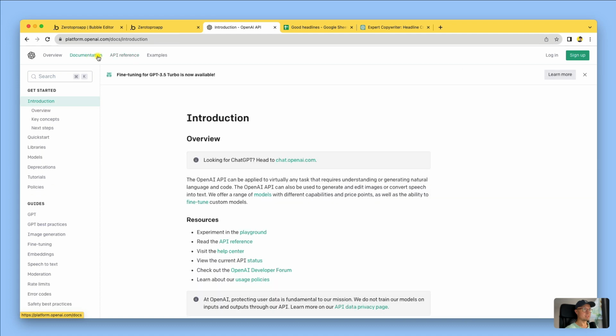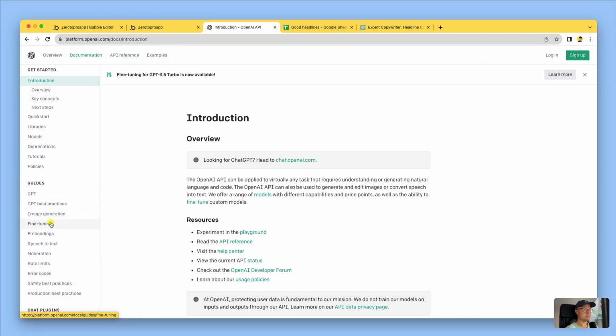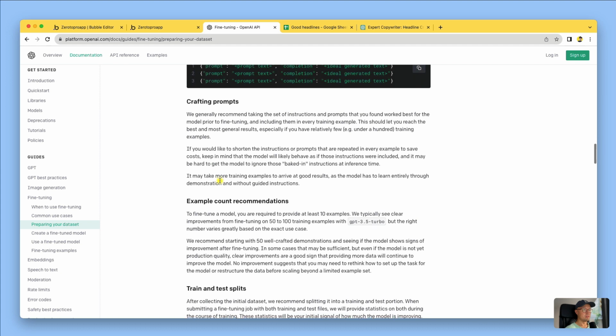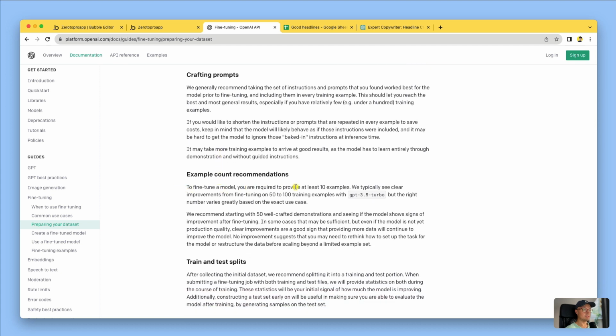So if we go back to the documentation and go back to fine tuning. By the way, if you've ever done fine tuning on the previous models, they had a slightly different format, but they said the conversational chat format, which is this, is required to fine tune GPT 3.5 Turbo. So that's what we're going to be doing. And then here they say to fine tune a model, you're required to provide at least 10 examples. We recommend starting with 50 well-crafted demonstrations to see if the model shows signs of improvement after fine-tuning. So that's exactly what we're going to do. We're going to train it with 50 examples, and then we're going to test to see if it's made a difference. Right, so the first thing that we need to do is prepare our data set.